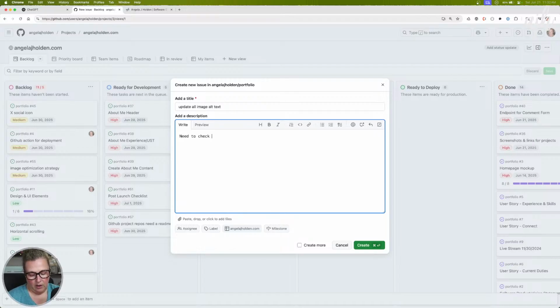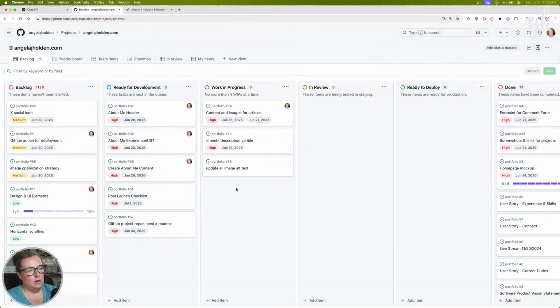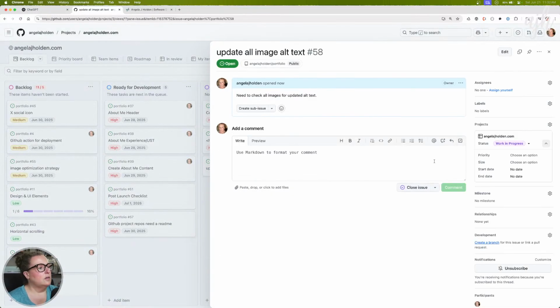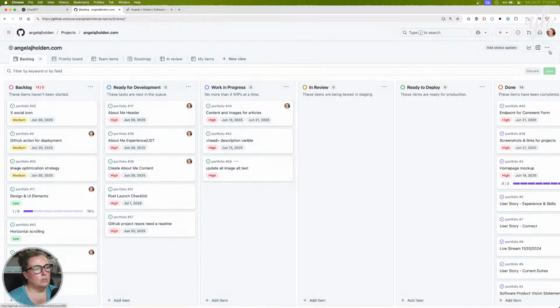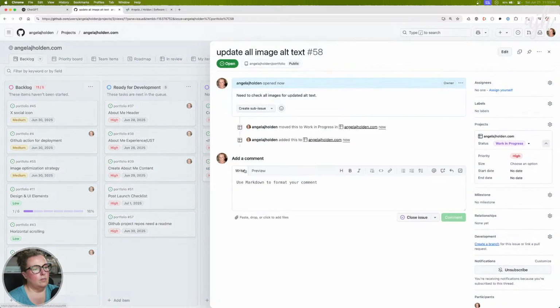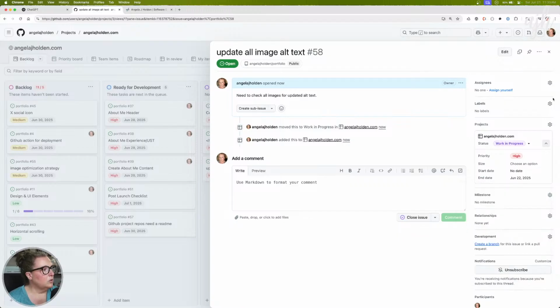Need to check all images for updated alt text. Yeah, this one's important. This is a priority. And I'm going to put tomorrow's date on this. We'll do this tomorrow.